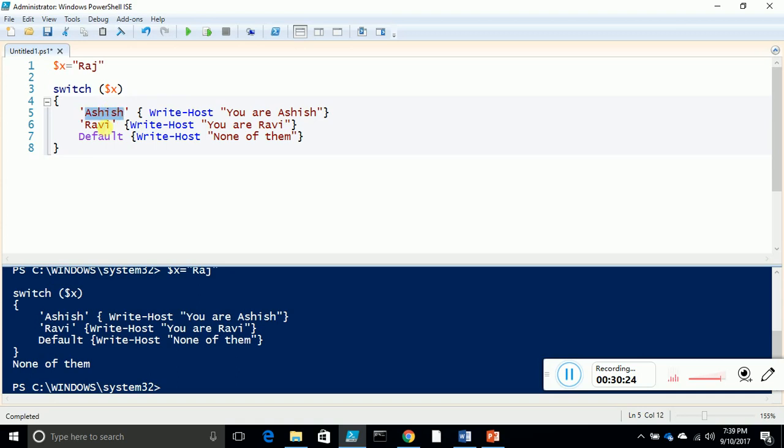These are known as cases. If the case is Ashish, then it will do the Ashish work. If the case is Ravi, then do the Ravi work. If there is something else, then there is something else. If none of them matches, then the default will execute. So that's how you use switch case, or switch, in PowerShell.